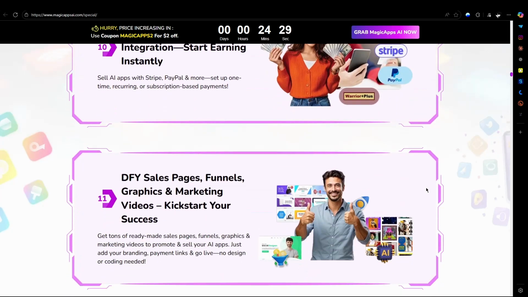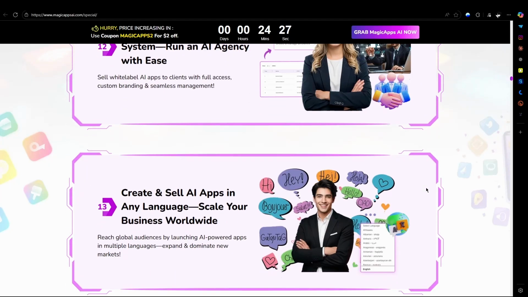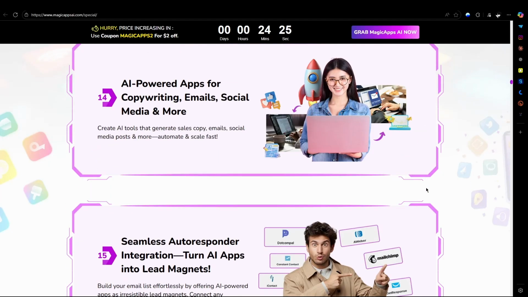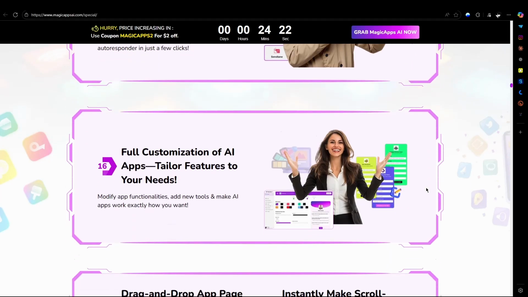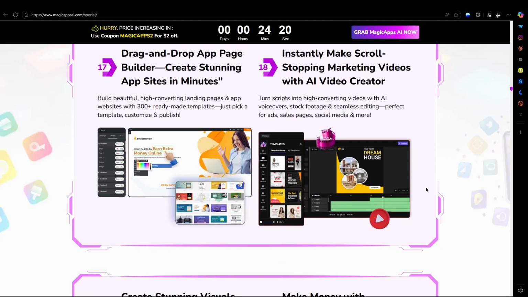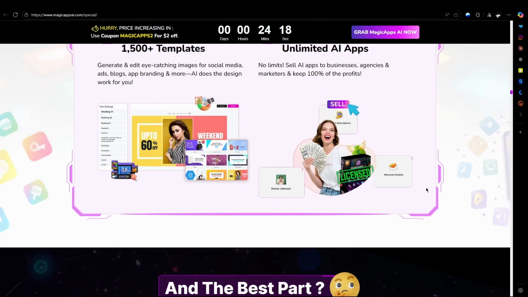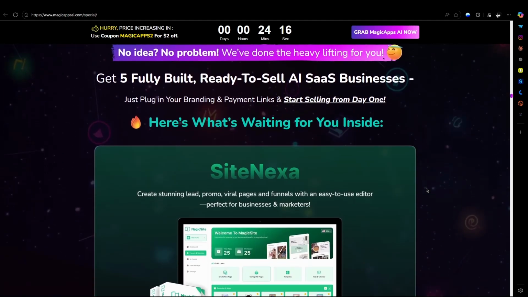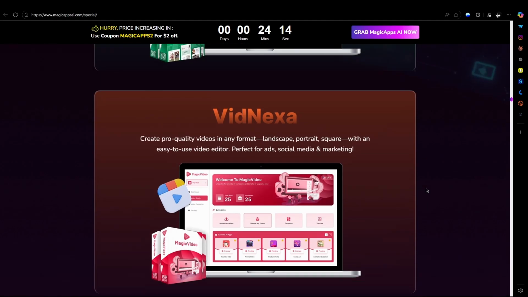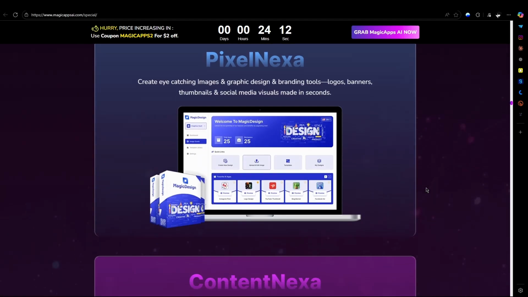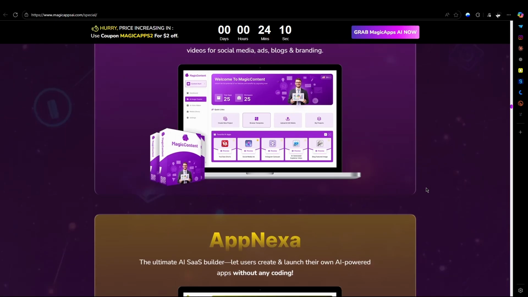Here's what actually matters: speed. Build an app in under a minute. That's rapid testing and faster client wins. White label rights, your logo, your domain, your profits. You're not reselling someone else's brand. Templates and DFY SaaS packs, 270 plus apps, and 5 ready-to-sell SaaS verticals. Huge shortcut for new agencies.